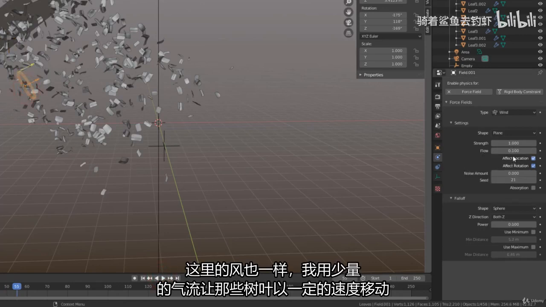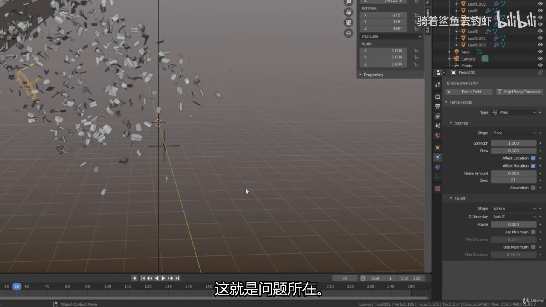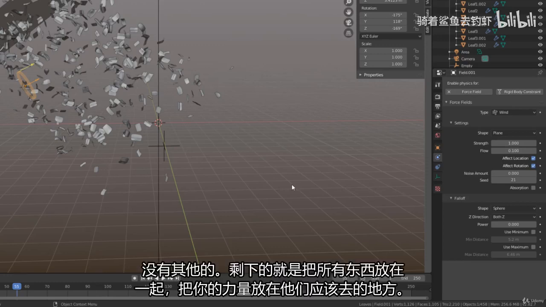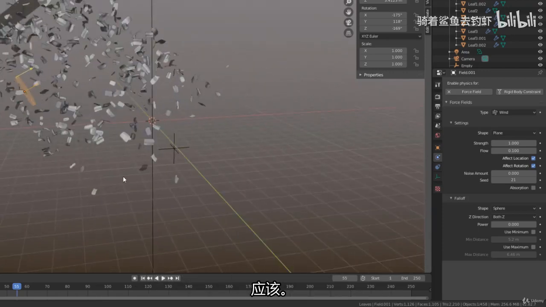And it's the same with the wind here, that I use a small amount of flow to get those leaves moving in a good way. So that's the thing here. Nothing else. The rest is just to put everything together and put your forces where they should be.